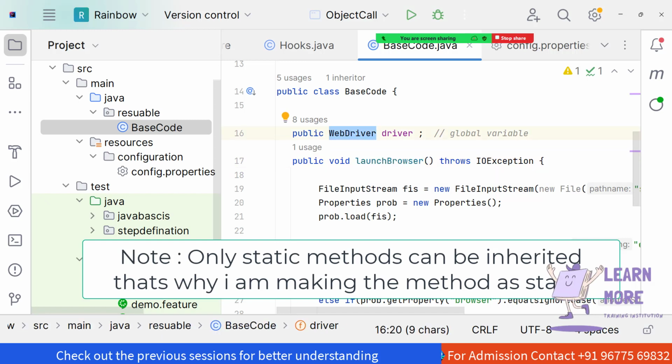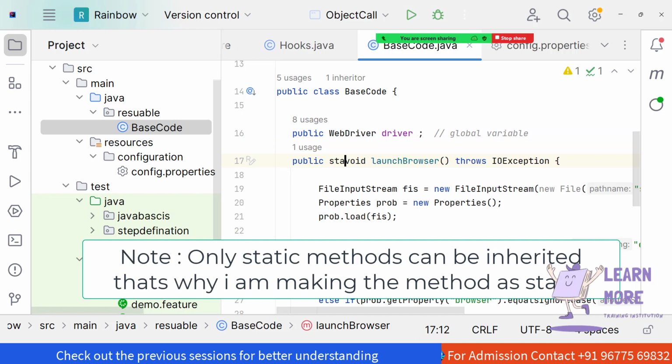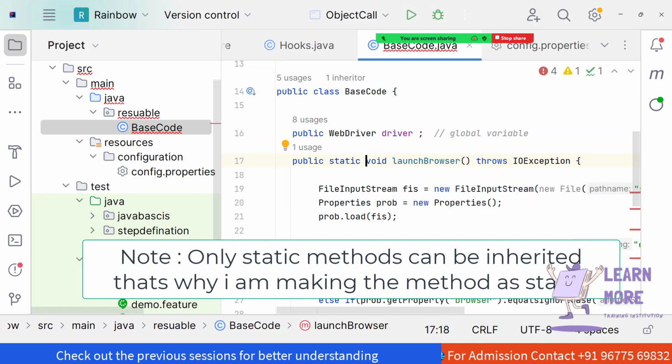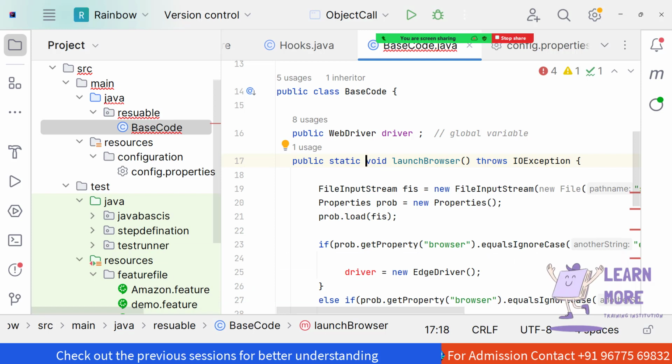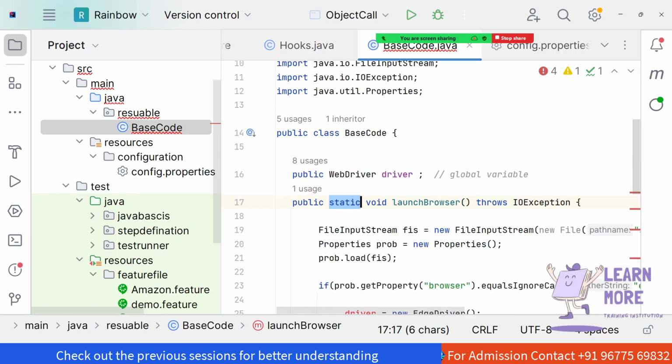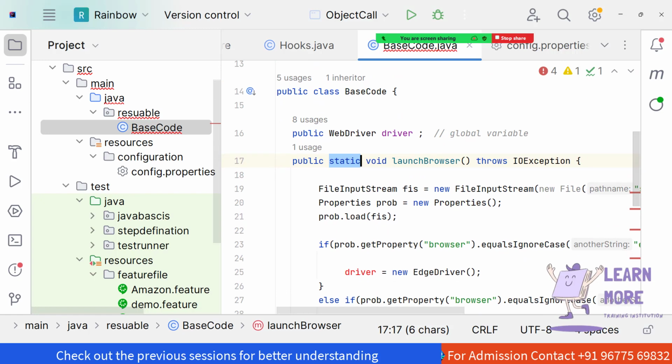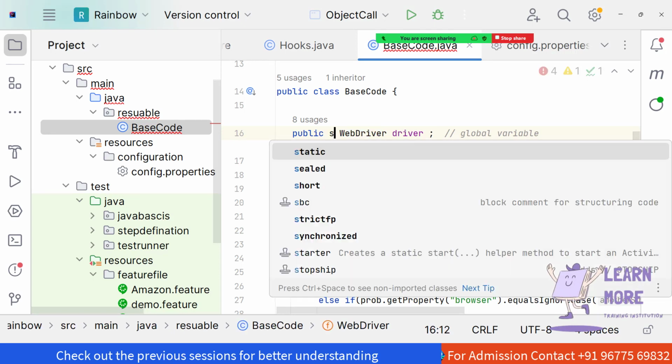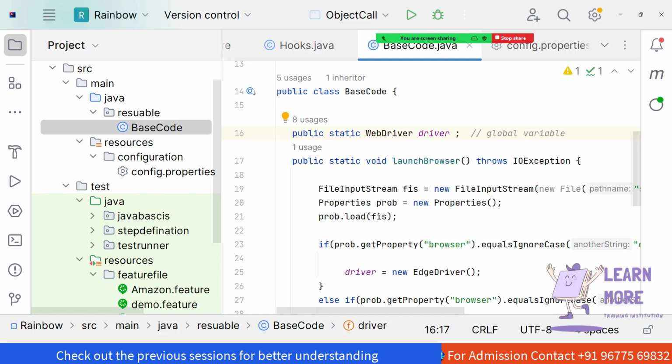So how can I do it? I can make it a static method, because as I told, whenever we use the keyword static, it will initialize the class methods as well as the class variable. Now after adding the static keyword, I'm getting an error in the driver. The reason is, as I told, the static method will accept only static data, but WebDriver is non-static data. So now I'm making it static data and I'm trying to run the same code.